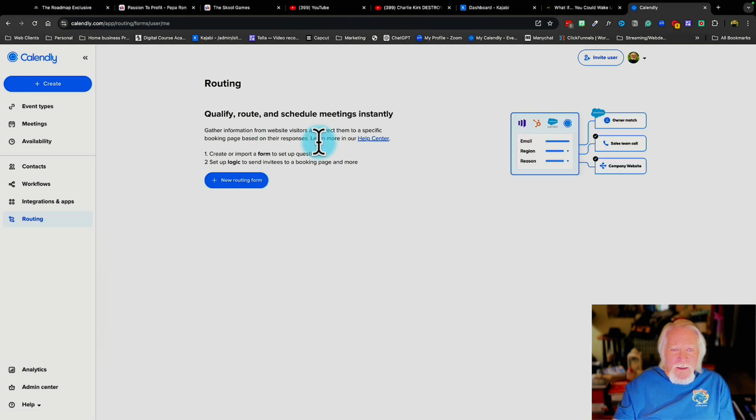Okay, so let's go back to home here. Routing, I don't really use routing. It gathers information from website visitors and directs them to a specific booking page based on their response. I'm going to be looking into that because I loved that that's an option. I don't know if that's a paid option or a free option, but it looks like something that I really could integrate into my business.